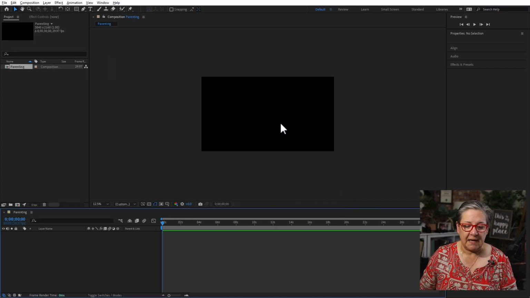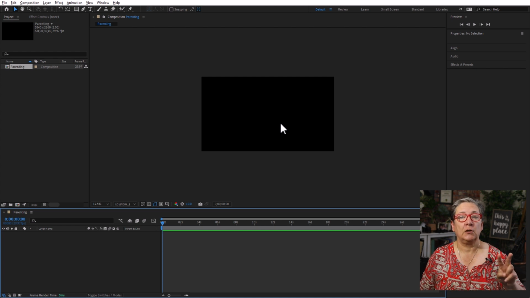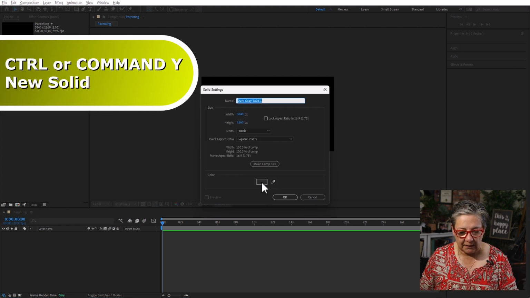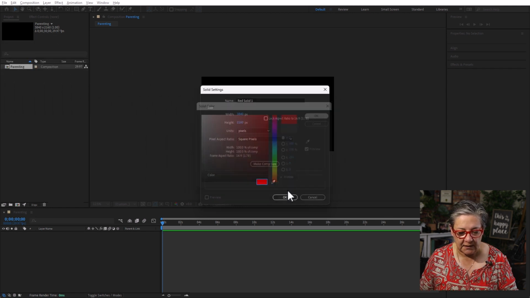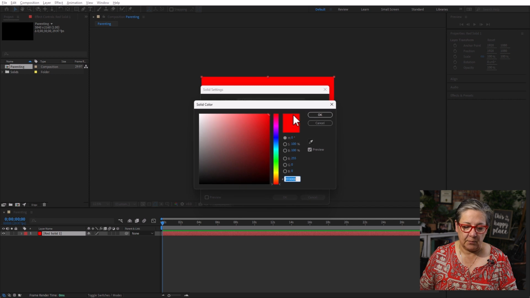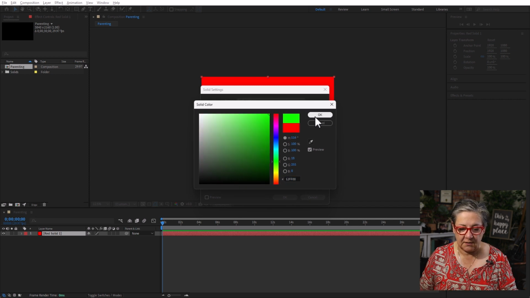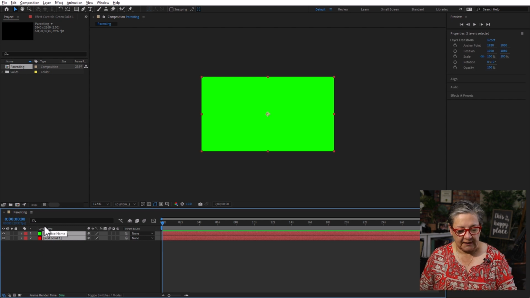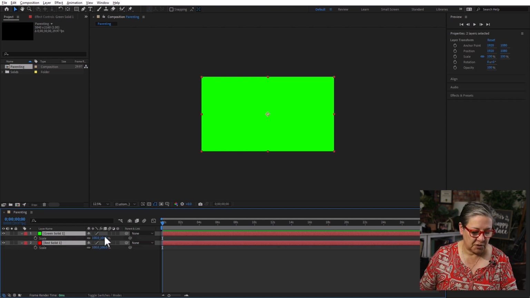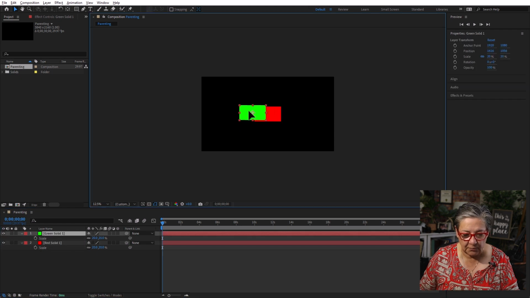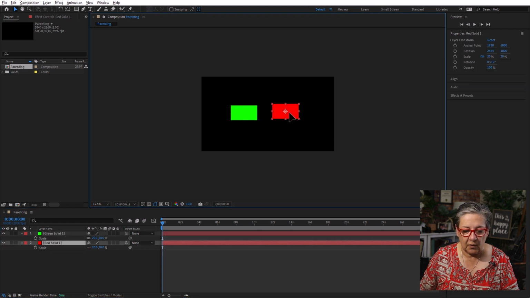And there you go. Now let's create two solids. All right, so that's Control-Command-Y. And I'm going to make the first one red because why not? And then the second one I'll name green because why not? And then here we go. I'm going to select both of them, press S for scale. And now I'm going to make both smaller, and I'm just going to drag one right next to the other one.